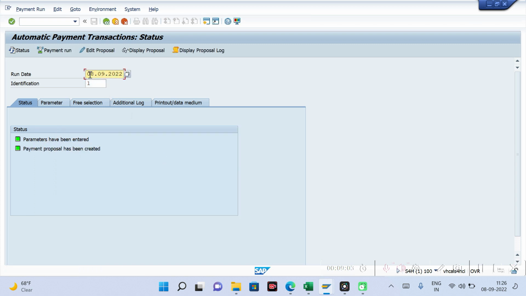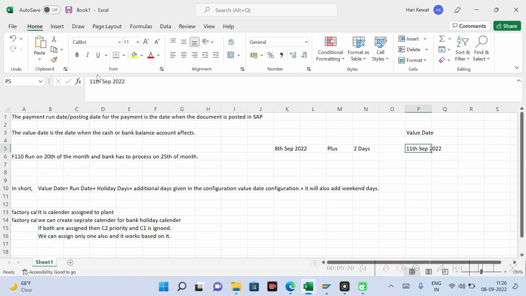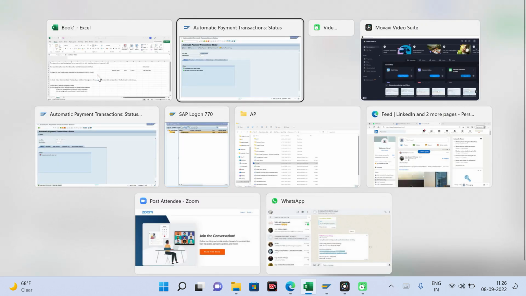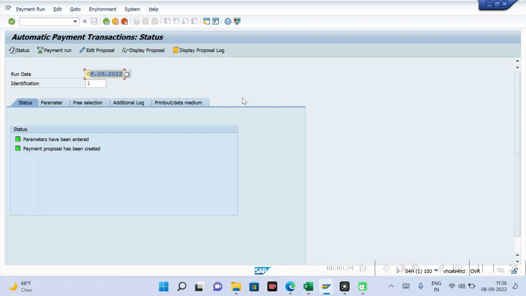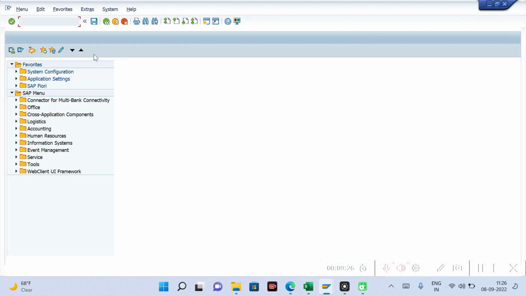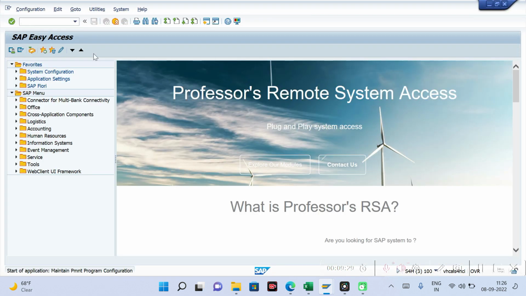So I'm running on 8th of September. My value date will come 9th of September. So you can, it will come 11th of September. 2 days you will get added. So 9, 10, 10th of September it will come. So on 8th it will add 2 days, because in the configuration you have given 2 days here. So let me show you. So no need to get confused.